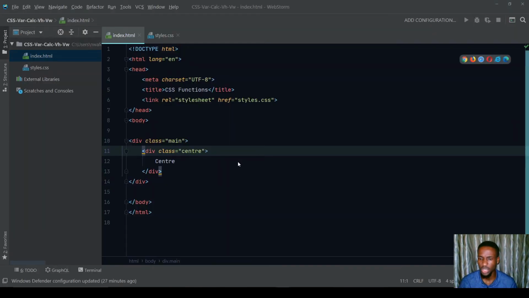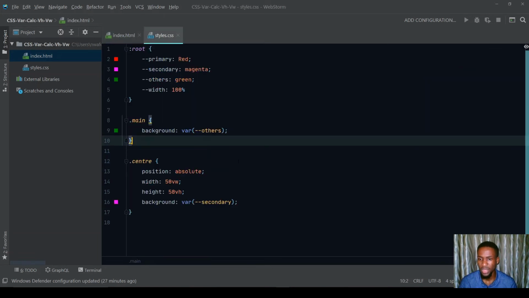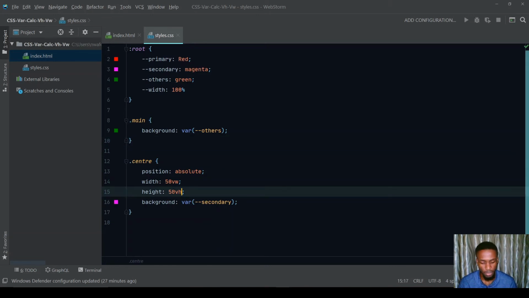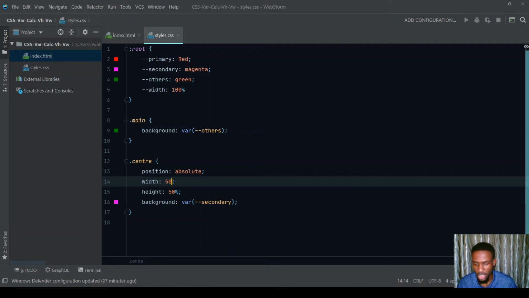So we actually want to put this particular div at the center. How do we go about that? In some cases, in a situation whereby we are using percentage, let's turn this to percentage now. We'll save this and refresh. So we could see that we're still having this.